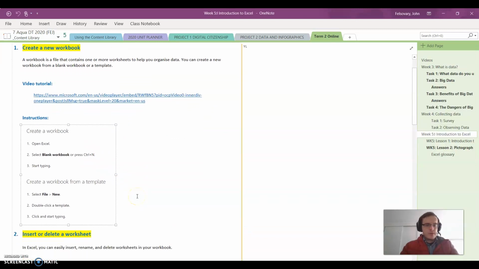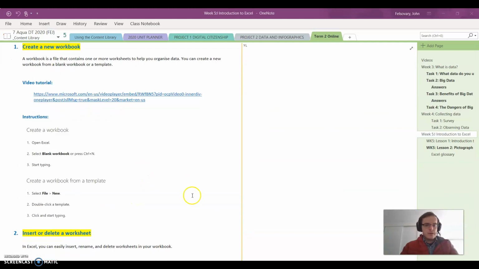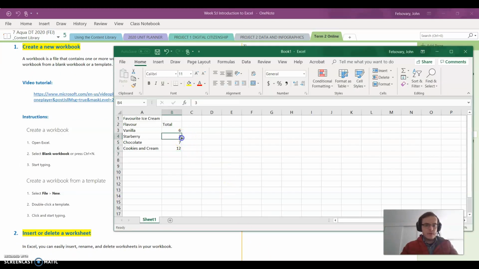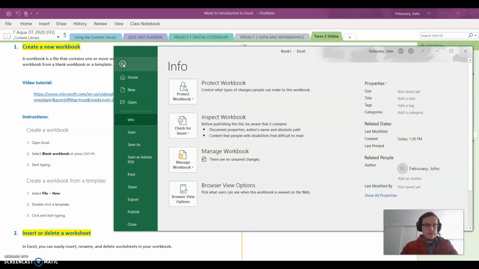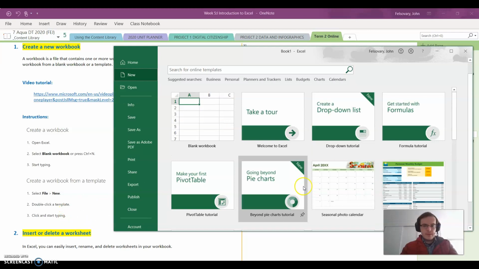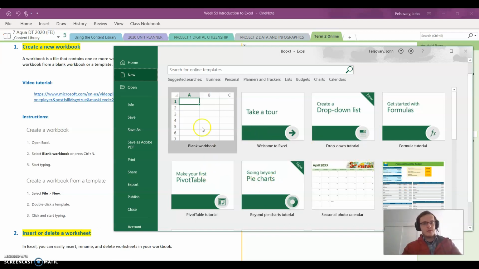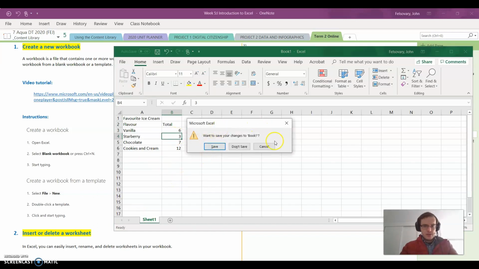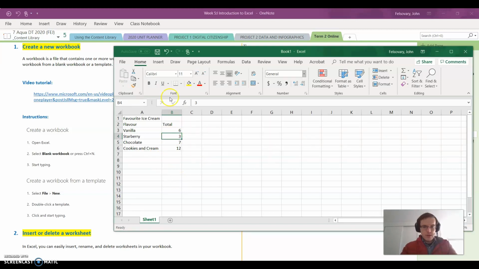We can create a workbook from a template. We do that with File, New. Oh, okay. There are calendars and monthly budgets, some formulas, some charts and different things. You just double click those if you want to use one. I'm going to keep going with the one that I created and started typing, but feel free to have a play with the templates if you wish. Cancel. I do not want to lose my stuff.